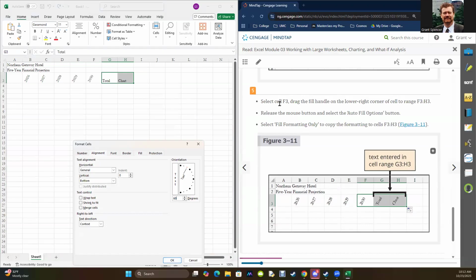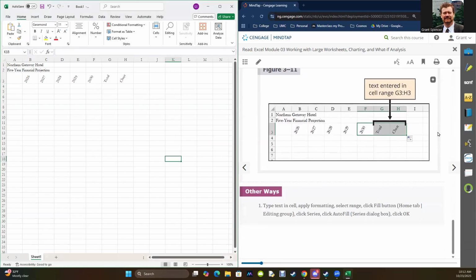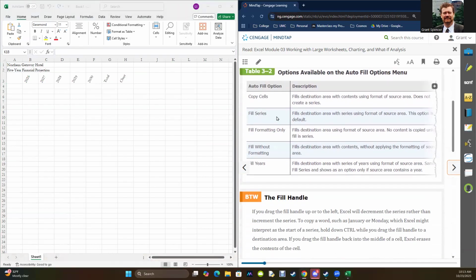Look at select F3, drag the lower handle, and release the mouse button. Well, anyway, there you go. Next, it talks more about how autofill works. One is a straight copy, which is what it did. We went to fill series, which was this.